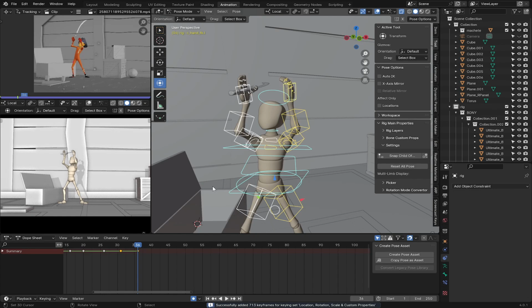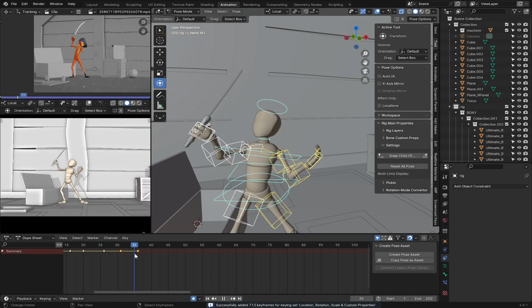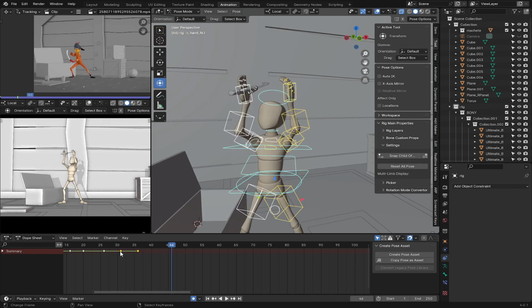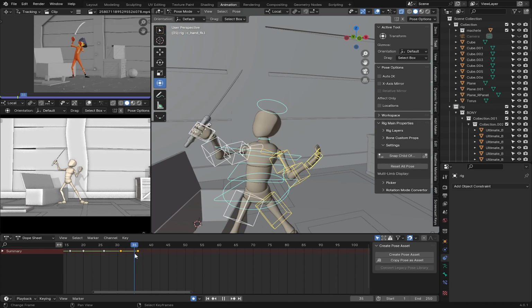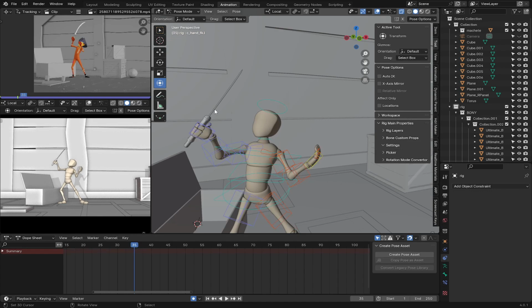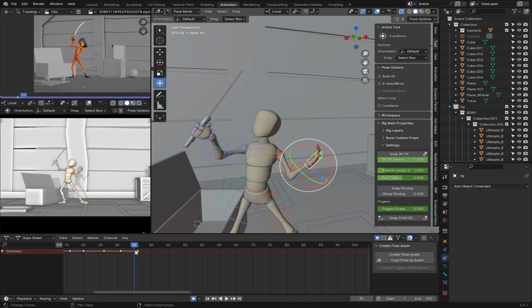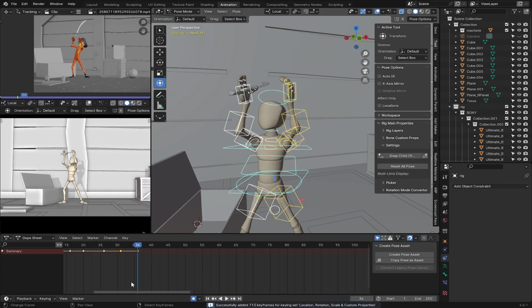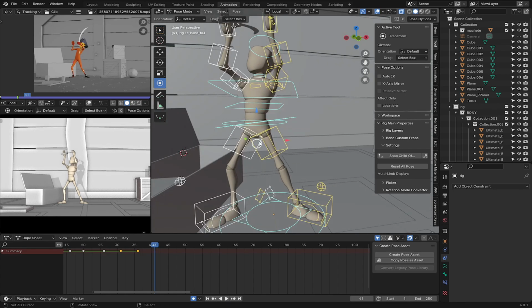Select everything, I to insert key. Boom. So boom, and then here. So I'm going to select the knife again. So here you are going to switch the influence to 0, and we will snap to this hand again. So what I'm going to do is, let me do the pose before. So here on frame 41, it touched the character hand, so I'm going to insert a pin here.